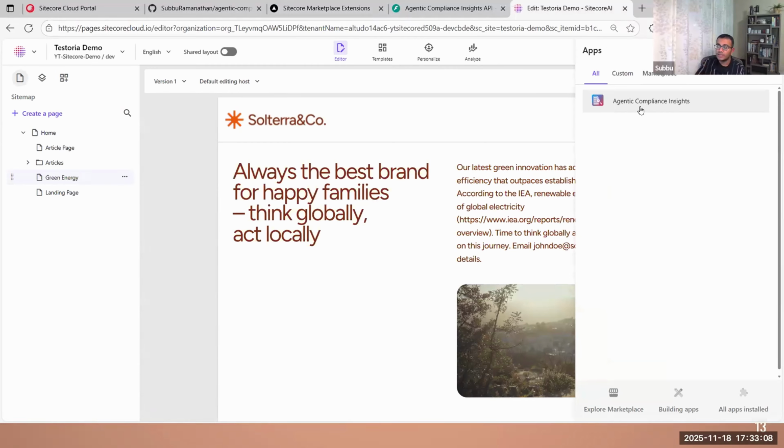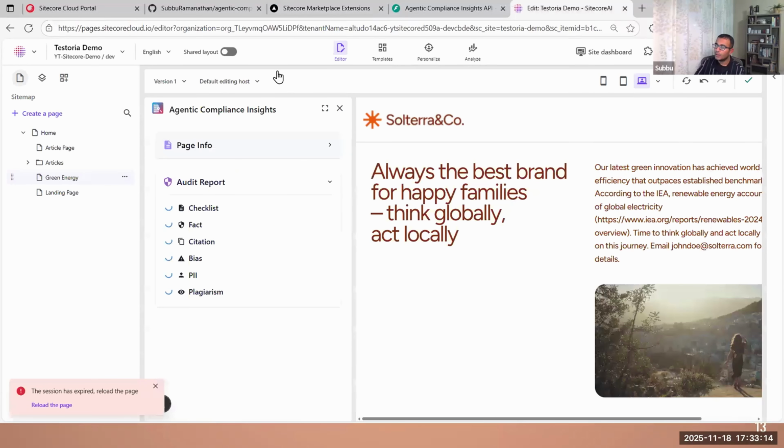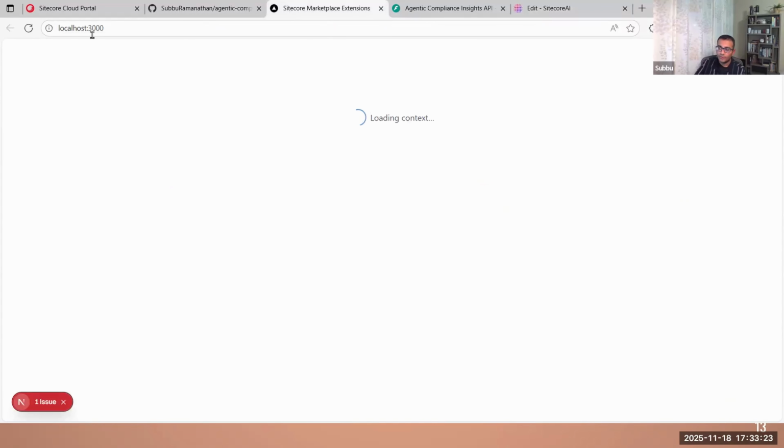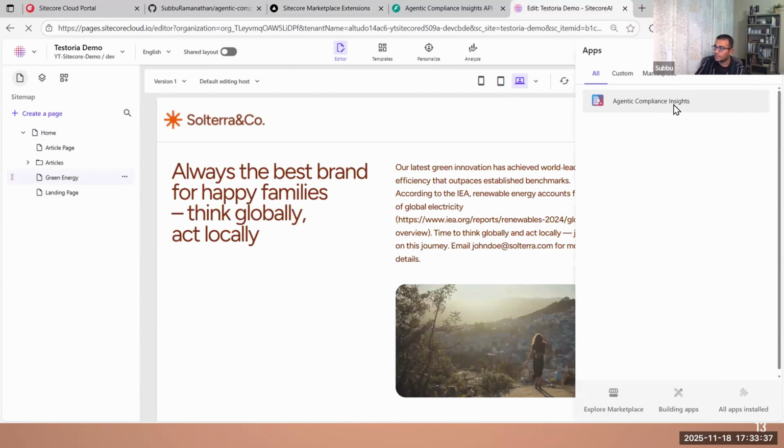Since I've enabled this in the page context panel, it's available here. So when I click on this, give me a second, the session has expired, let me reload it. And here you see the spinning logo for localhost 3000, which is primarily because there is no context here. It's not embedded within a specific Sitecore AI application. That's why you see that here. But then here, this localhost 3000 will start to work.